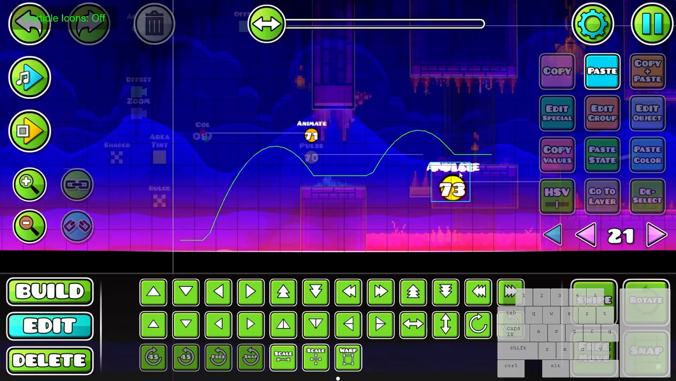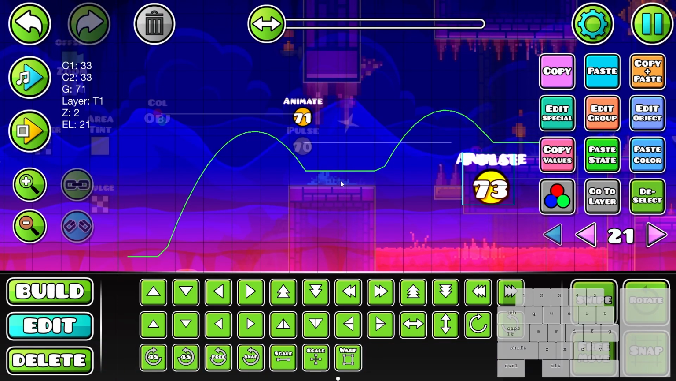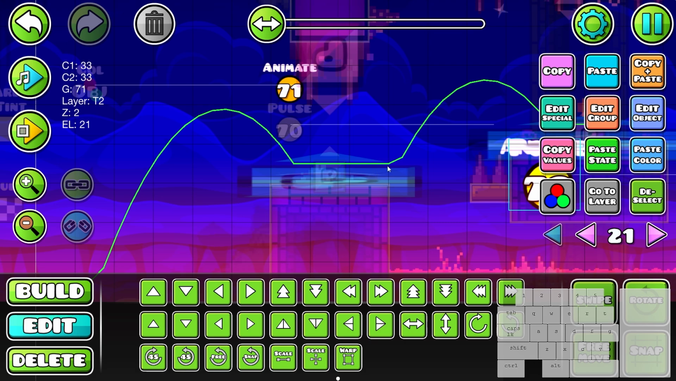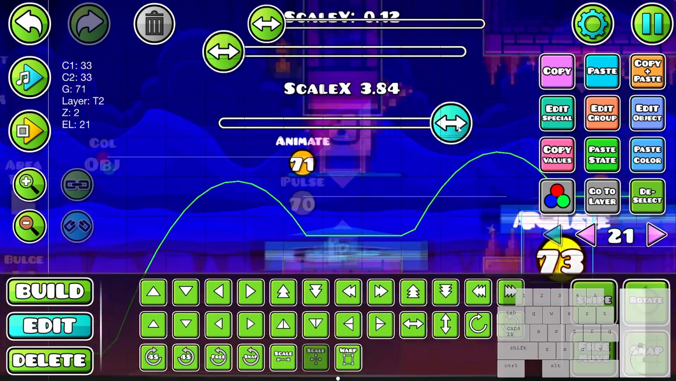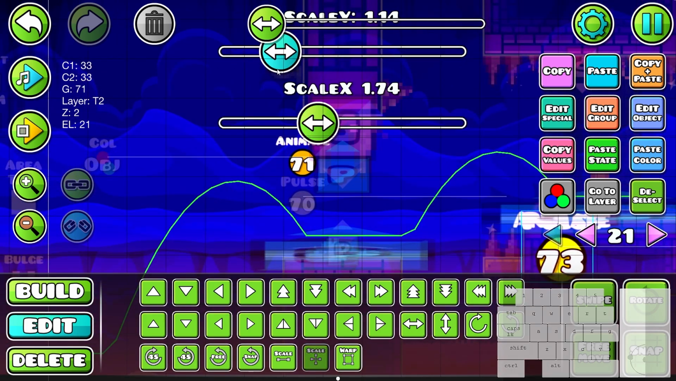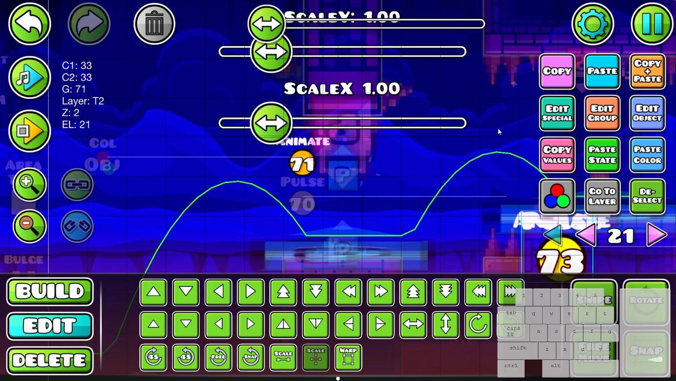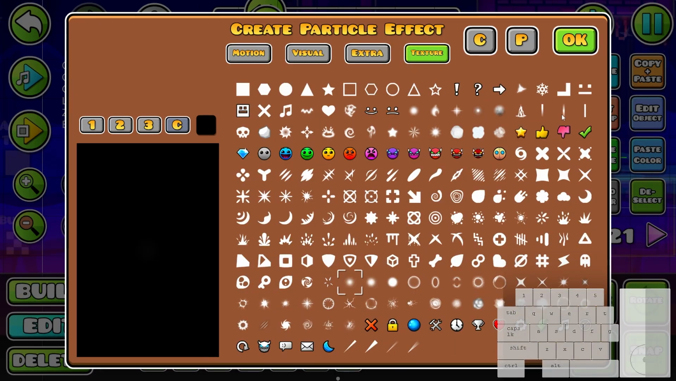Actually, before I copy and paste this one, I kind of want to add one more particle because we are spawning these whole particles over here. So I'm just going to copy and paste one of these guys, bring the scale values to normal, so basically 1 to 1. And now I'm going to add this particle.